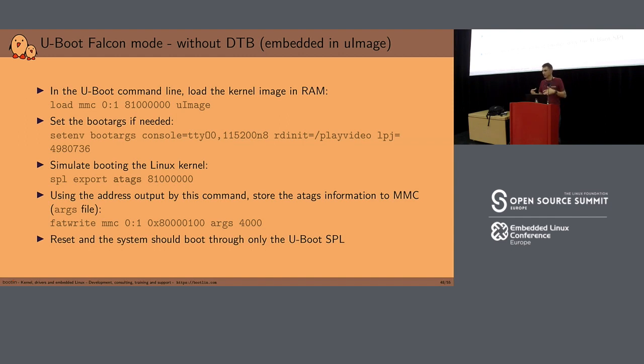It just loads the kernel headers, prepares the ATAGs for passing that information to the kernel, but it doesn't boot it. It just prepares that information from reading the kernel binary and writes it. Eventually you can write that to a file called args on the MMC card, just storing that information so that U-Boot doesn't have to compute it every time you boot. Here the size is a bit arbitrary. It can probably be smaller. So that's 16K for that information. I didn't have time to figure out the exact size of it.